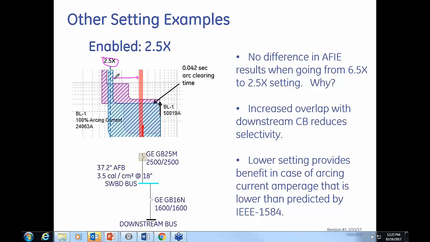And the other thing you see that isn't a change, but something to take note of, is I do have the same incident energy result of 3.5 calories per centimeter squared. I'm going to give you a couple of seconds here to think for yourselves, why did the incident energy not change even though I lowered the pickup associated with clearing that arcing current? And the answer is that I'm already clearing the arcing fault, the arcing current, at the fastest possible speed.